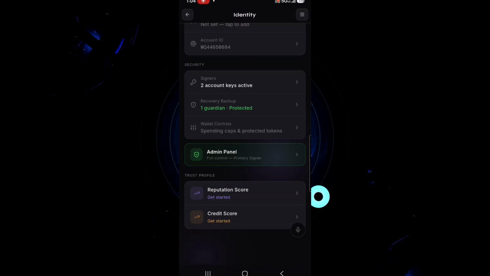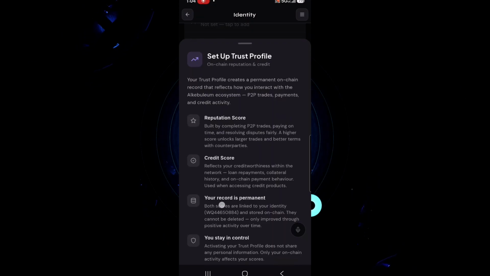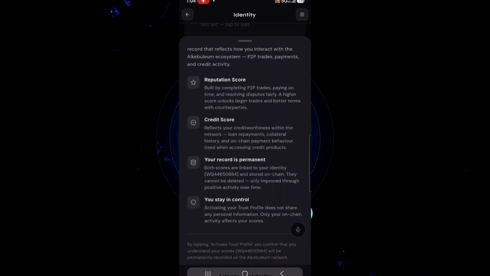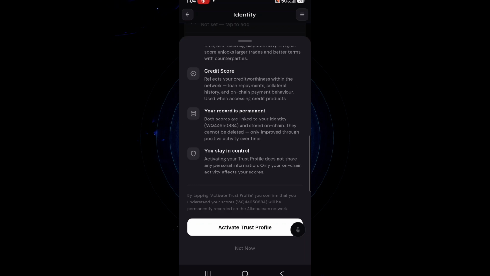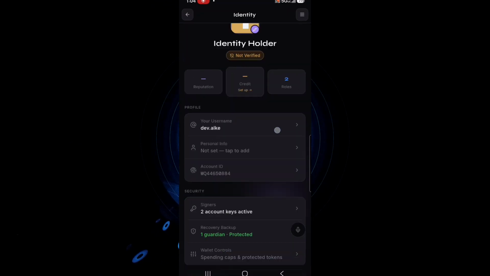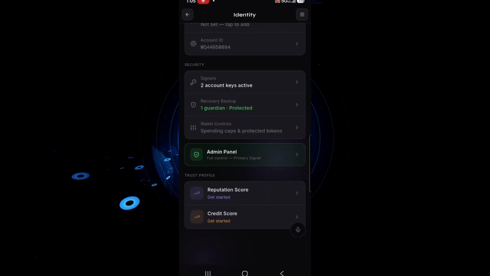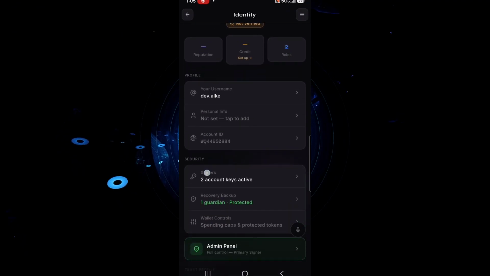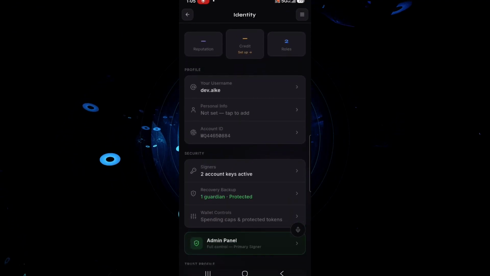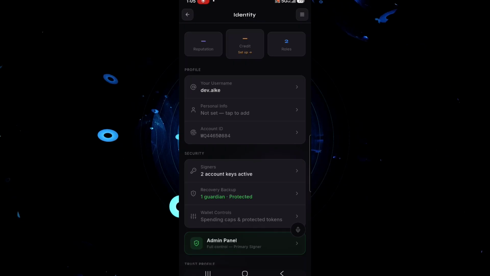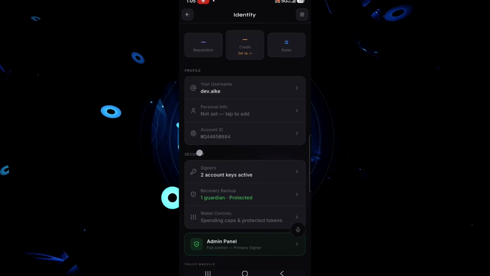So to get started, you have to click on get started, and it will give you a rundown about what this is about and what you need to know, and then it will ask you to activate your trust profile. You want to click on activate here so you can activate the trust profile. And then when you do that, you'll be able to track your credit score and your trust score right in your identity profile. So that's it for identity. Very simple, nothing much. There's advanced understanding of it, but we can dive into that in the advanced section as we go.